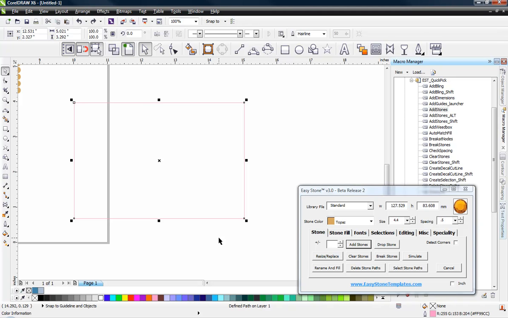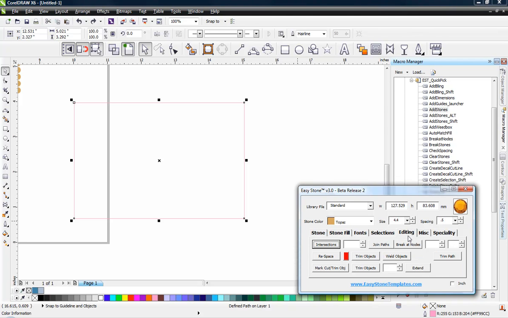You'll never use it. 99% of you will never use it, but it is interesting that it does exist. Over here in the editing tab next to break at nodes, we have these two fields, and this is the minimum and maximum angle for break at nodes and also the detect corner function. So let me just show you what this will do.